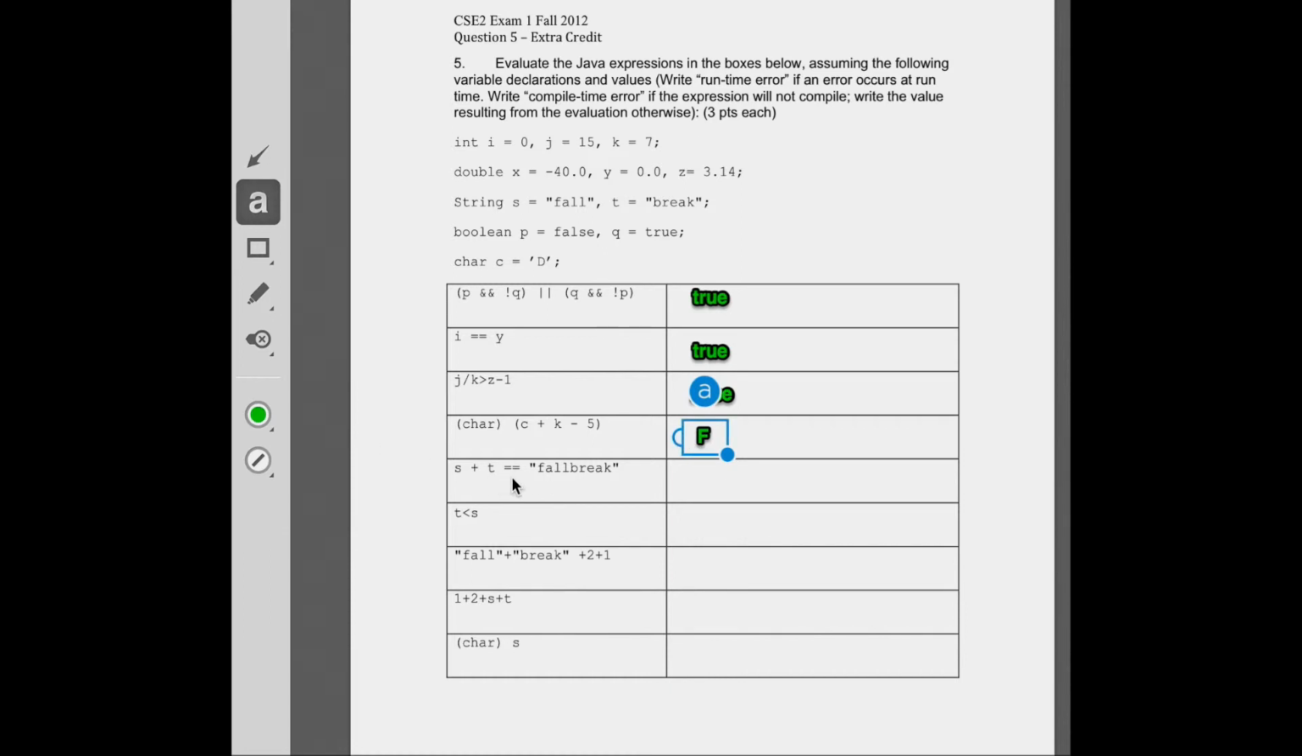We know that you cannot compare strings with the equal sign, so this will automatically evaluate to false, no matter that s plus t would give you the string fall break. You cannot evaluate if t, a string called break, is greater than a string called fall using this type of operation, so this results in a compiler error.